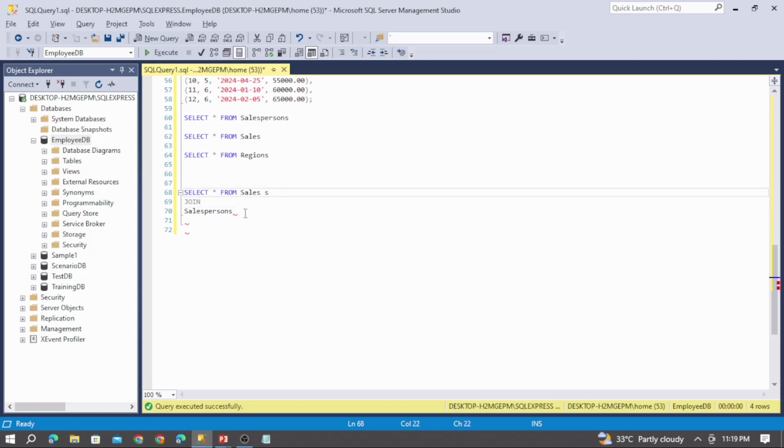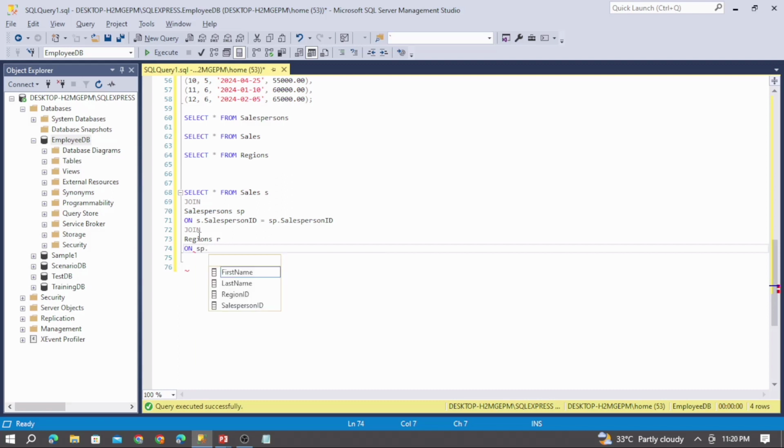So let us take this sales as S and the salesperson as SP, and give the join condition S dot salesperson ID mapping to the SP dot salesperson ID. And again finally I am going to join the region table. So I need the region based total sales amount. So let me take this as R and provide the join condition on SP dot region ID mapping to the R dot region ID.